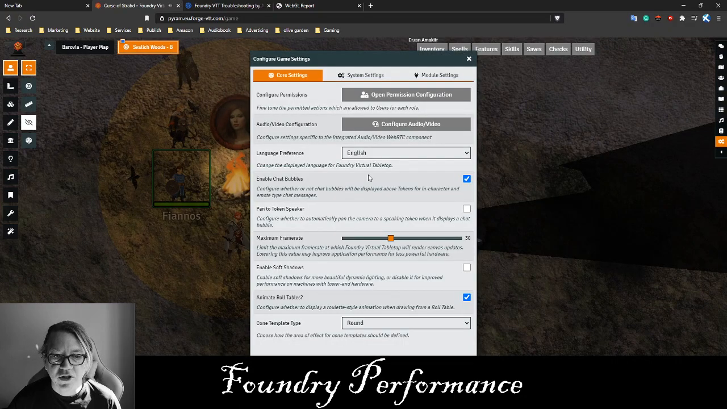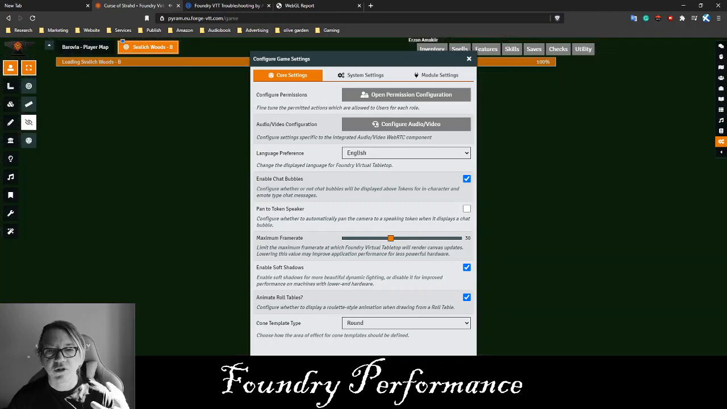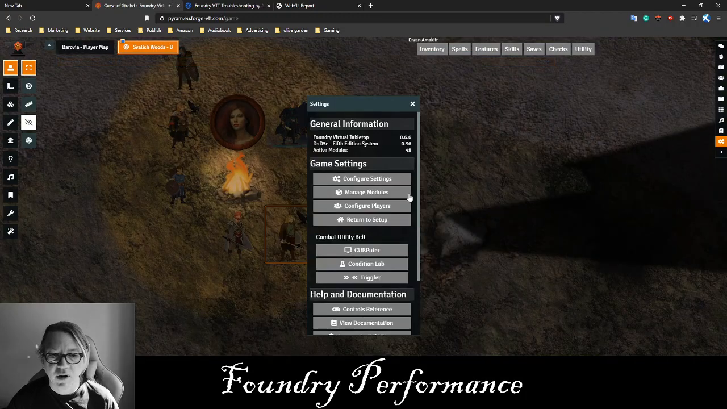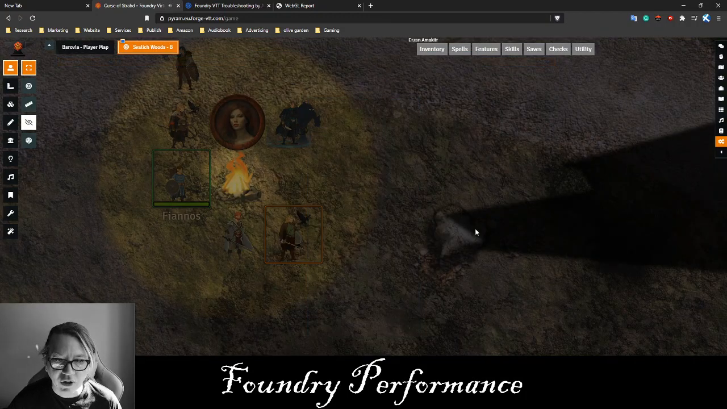So in the configuration settings, if I put softer shadows on and save that, you're going to see that these shadows are a little softer, and that's going to be a little bit more demanding, instead of that hard look that we had before. There's kind of a faded look here. So it's going to be more demanding on your CPU or graphics card.